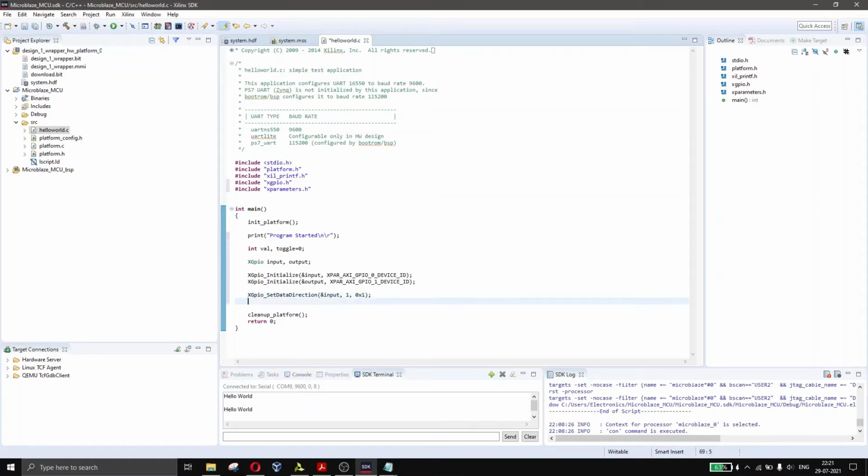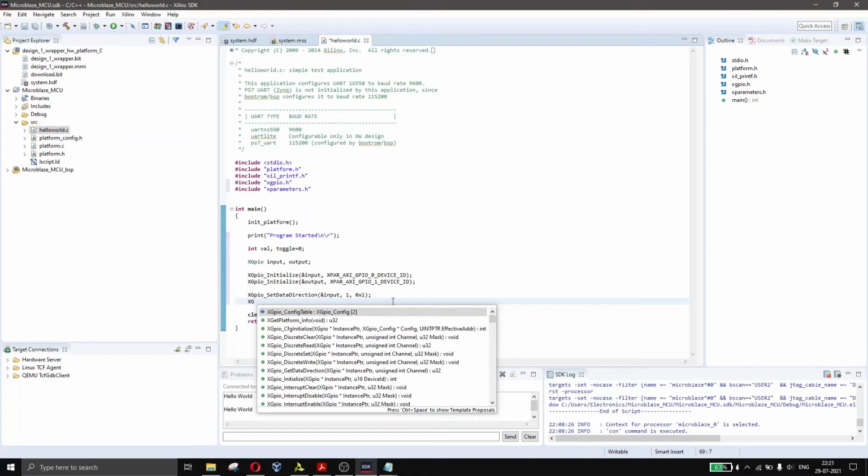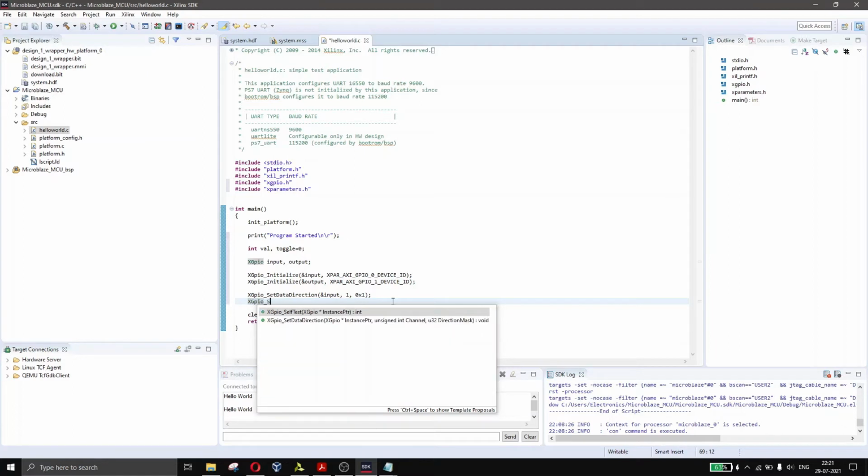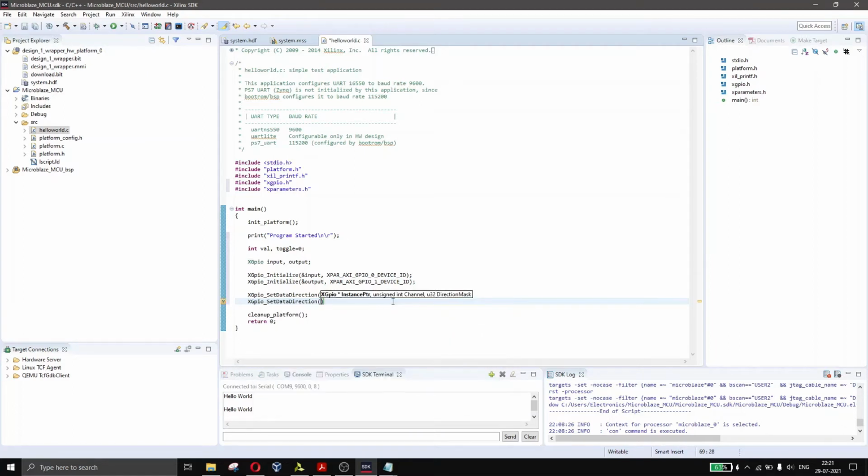And then for output it is again the same thing, XGpio_SetDataDirection output, comma, channel is 1 only, comma, since all of them are output we'll just give 0. So we have 1 bit input that is set to 1, and all the 4 bits of LEDs are set to 0. Once we are done with that, we'll start a while loop.